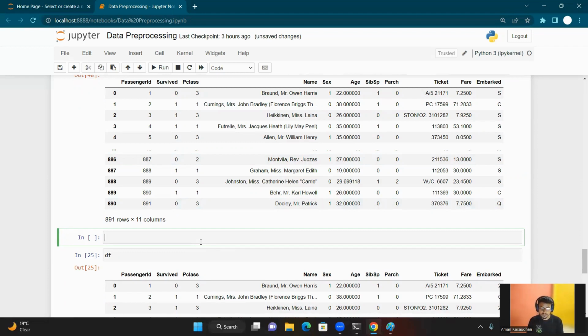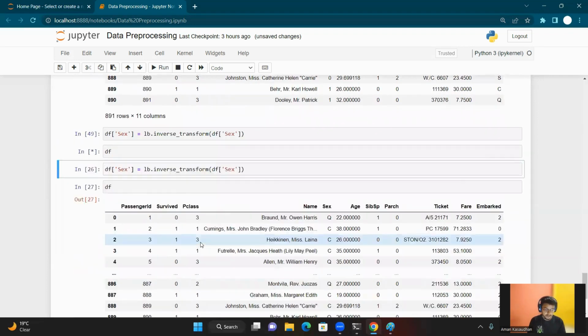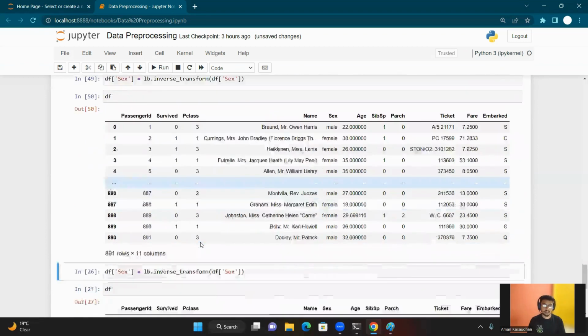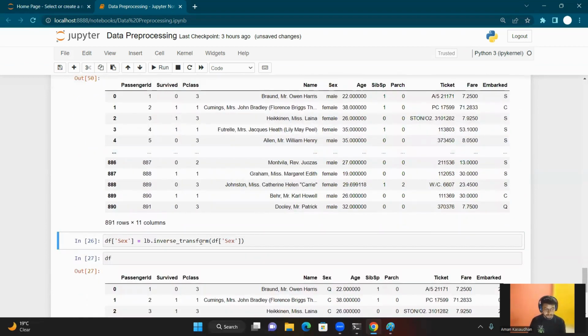Okay. Now let's see what we'll do. We'll write the code like that. df of sex equal to lb dot inverse underscore transform, and in this we'll pass our df of sex column. Okay, let's run this. Let's see the data again. Now, as you can see clearly on your screen, we get back our original data and now it's successfully running.